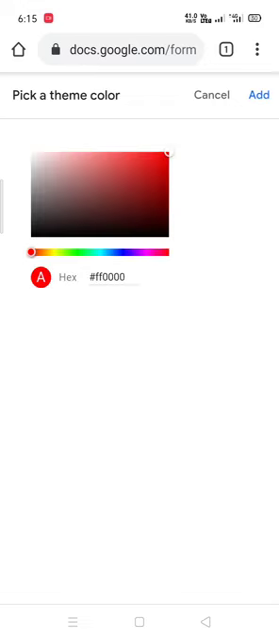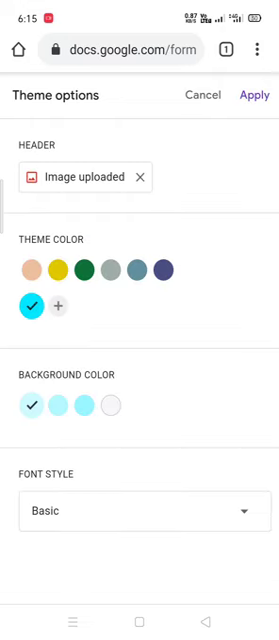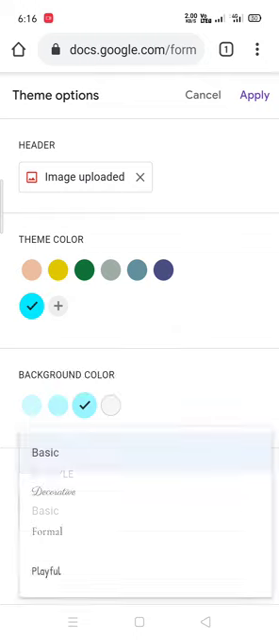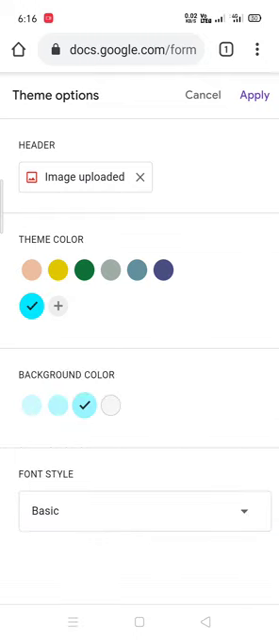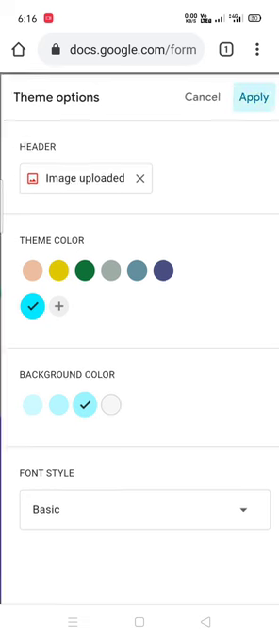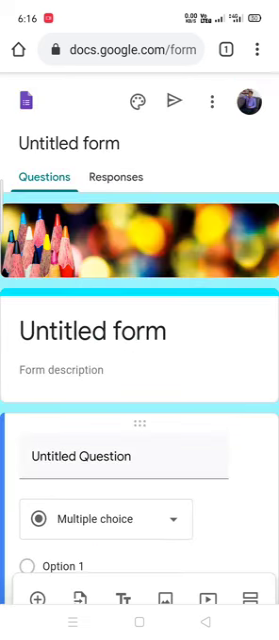Now choose the color and then add. Then choose the background color. Then choose the font size style. So here I choose basic and then click on apply. Now your header image is set.